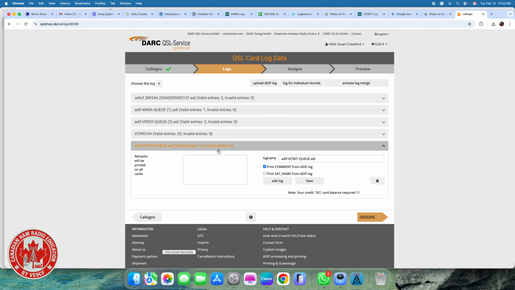Here's the log file. You can change this to whatever you want, VC9DT Bureau 1, whatever you want to call it. If you have comments, like I did with that one with Danny, you can unselect print, you can select print comment from ADIF file if you want that to happen. I'm going to unselect that, and I'm just going to put a standard comment here.